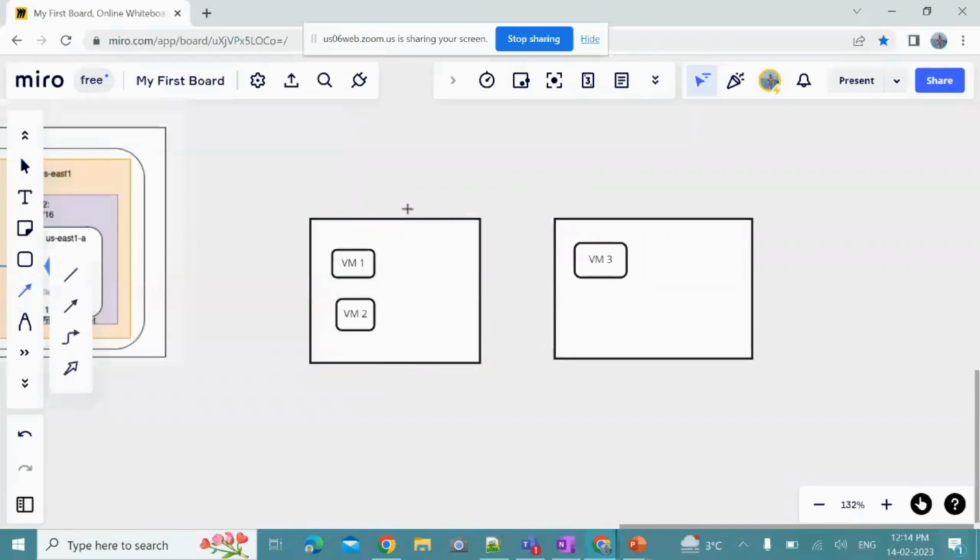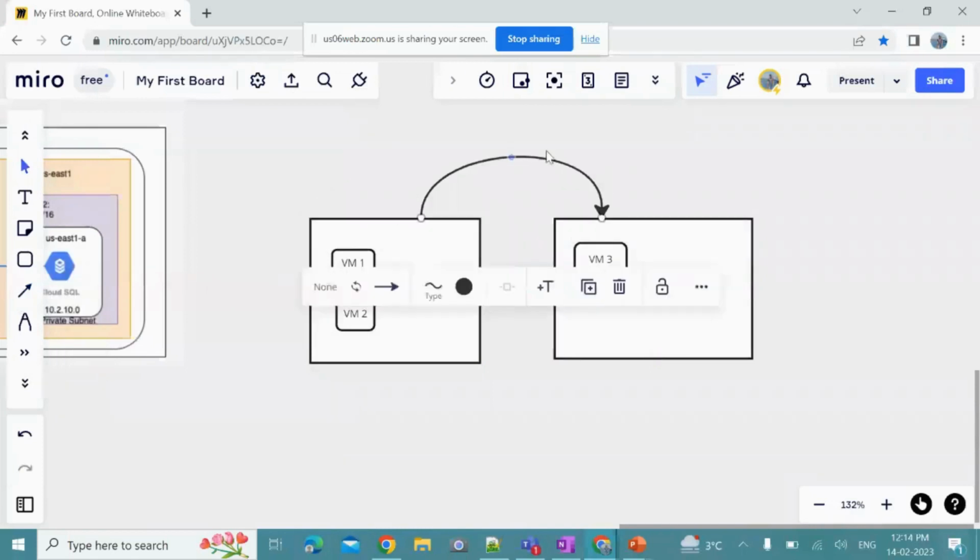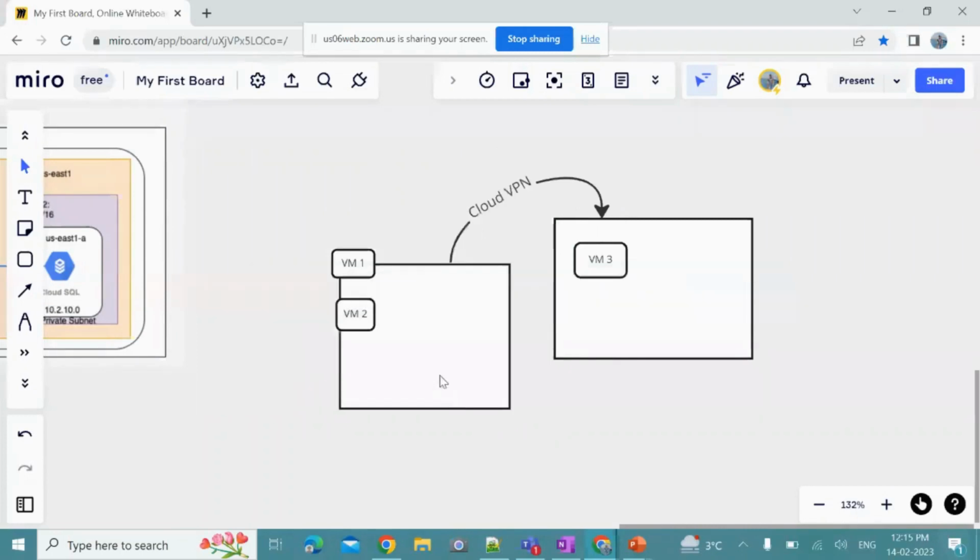We have multiple options. Number one is Cloud VPN. Cloud VPN lets us connect the VPC network to the physical on-premise network or another cloud provider by using a secured VPN network. The second option is dedicated connectivity.